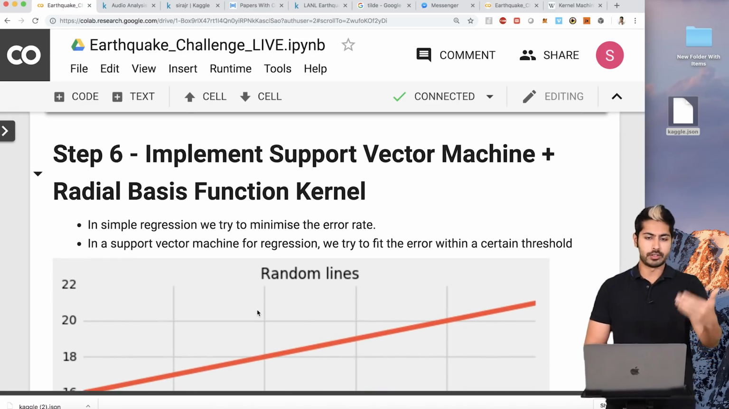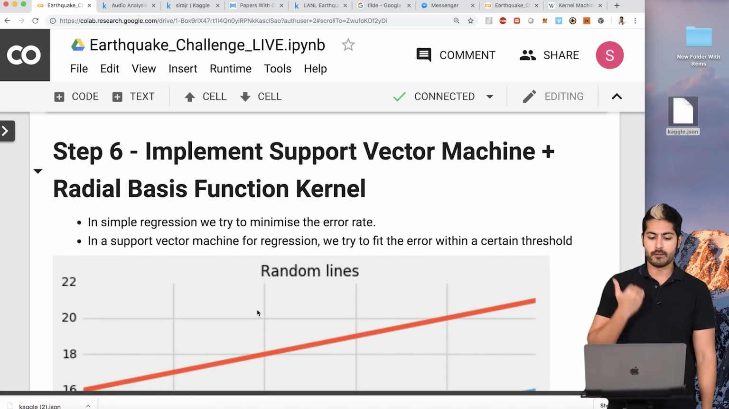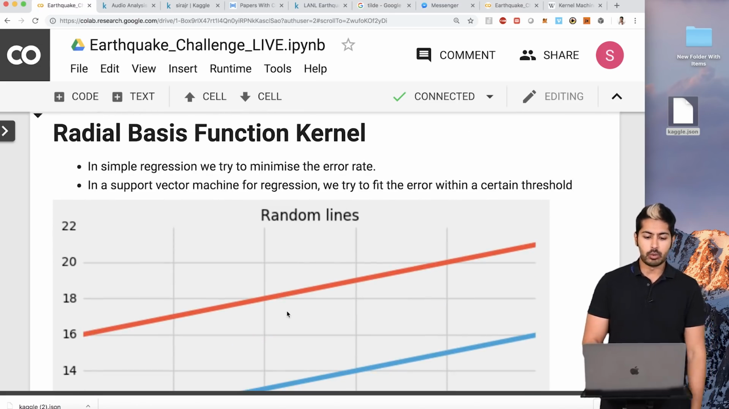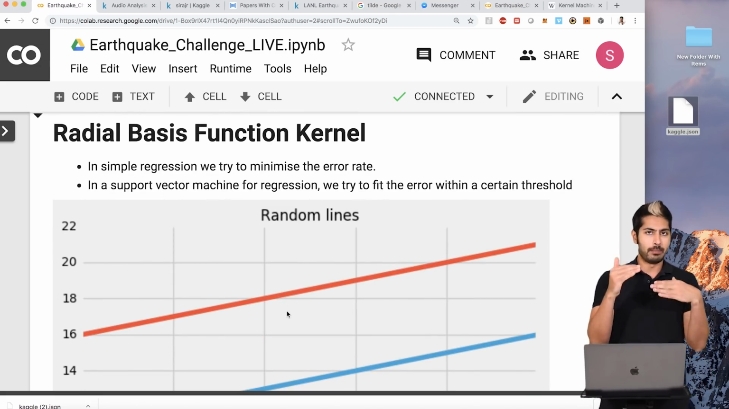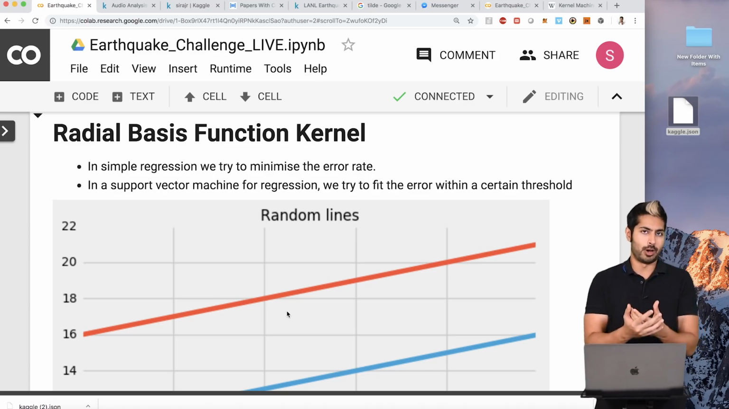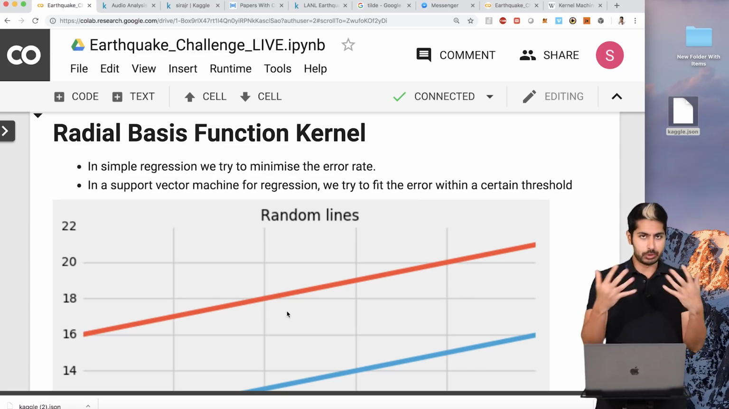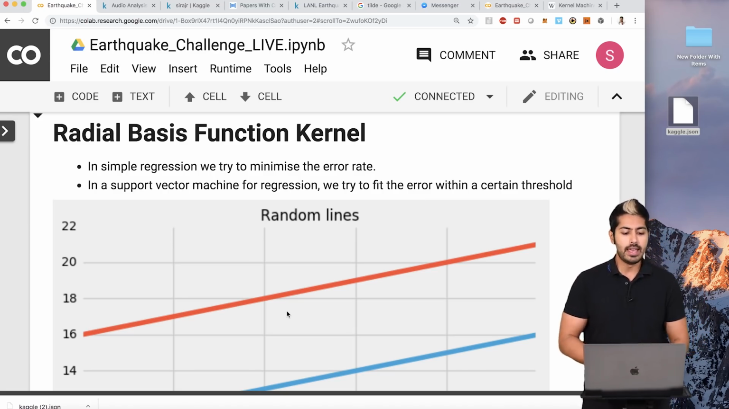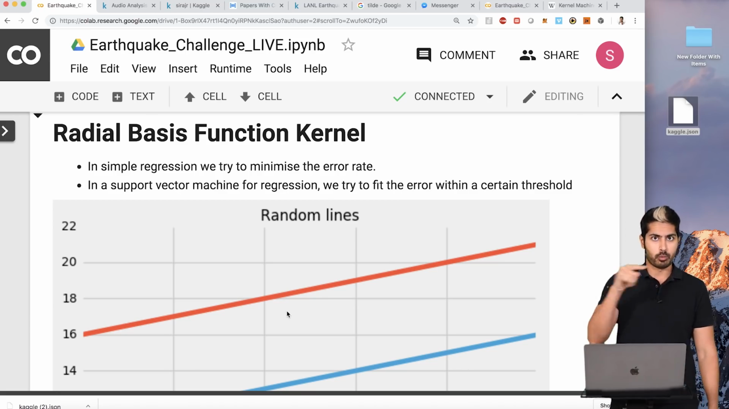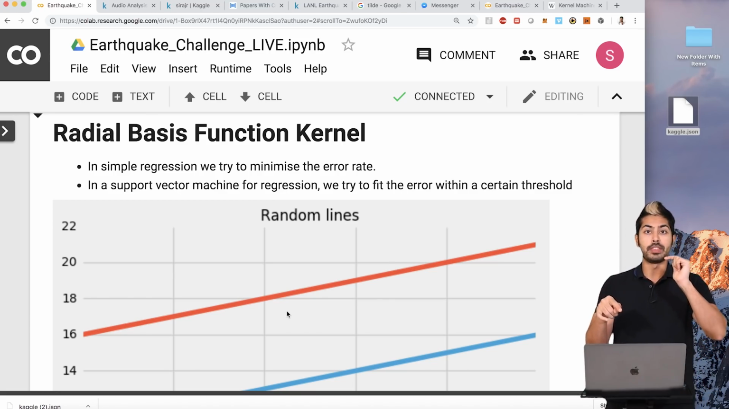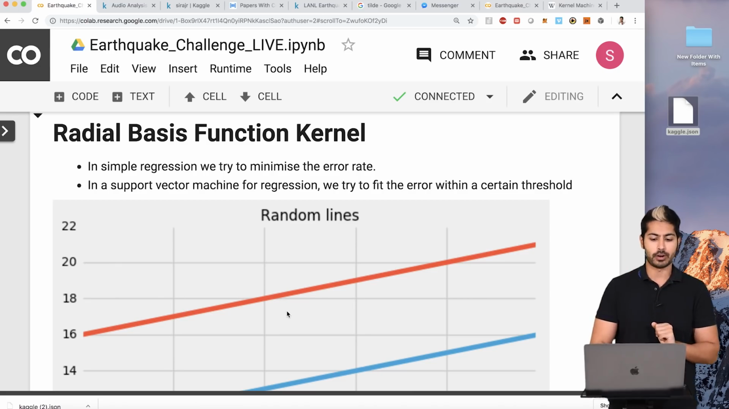So let's go on to step 6, which is implementing our support vector machine and the radial basis function kernel. So in simple regression, we're trying to minimize an error, right? So regression models try to find the relationship between variables, right? One or more variables. And in a support vector machine for regression, we're trying to fit the error within a certain threshold. That's the difference.